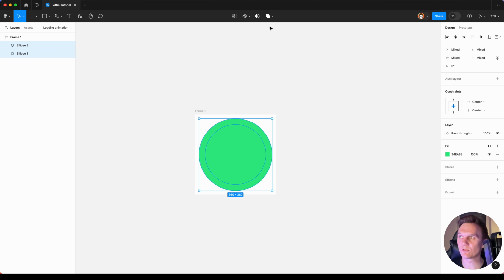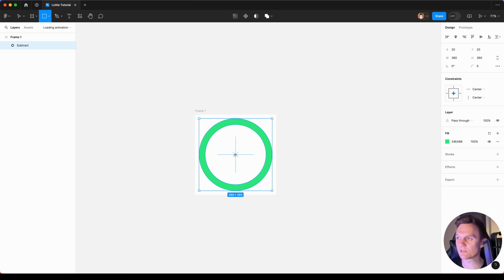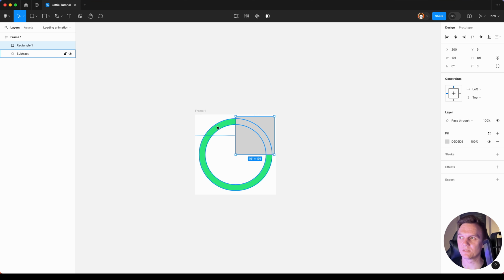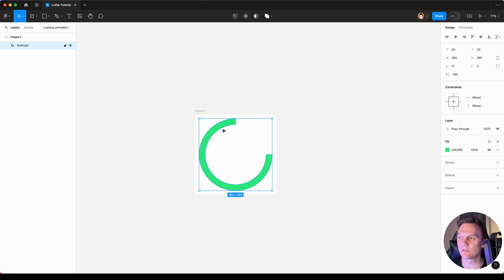Now select both and we'll subtract one circle from the other to create this shape. What's next? We create a rectangle, a square, and we are going to subtract this square from the shape as well. Now we have this kind of shape. Let's call it spinner.